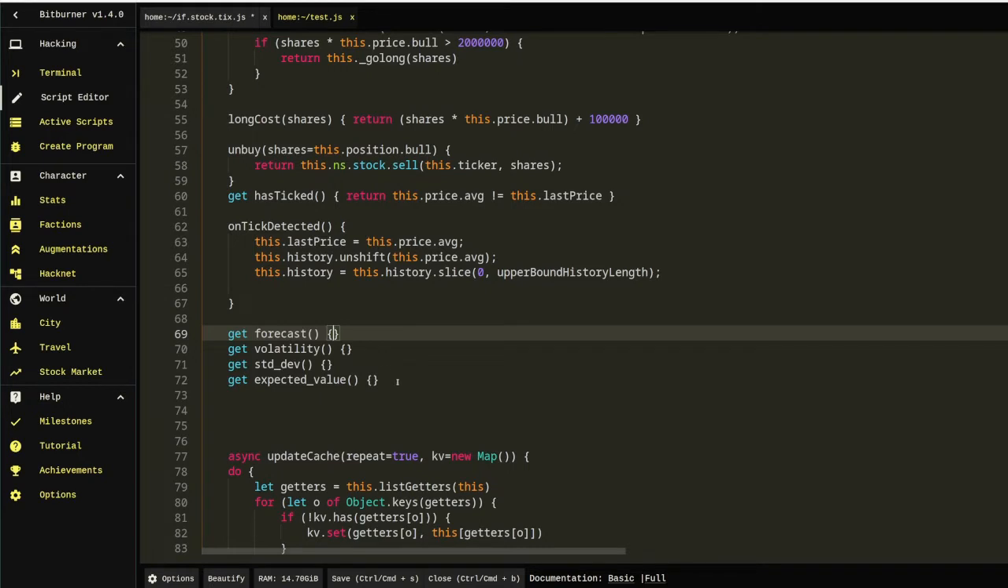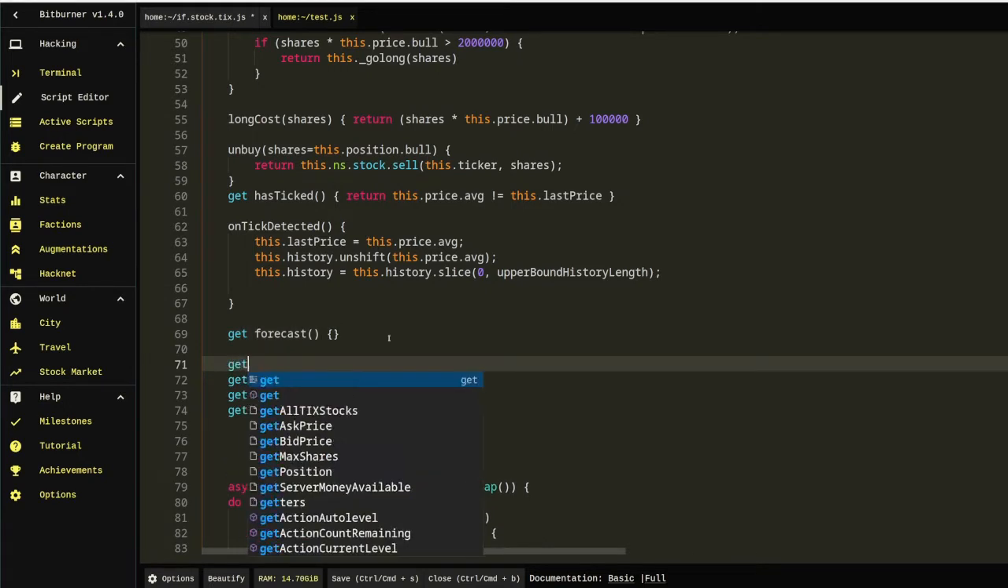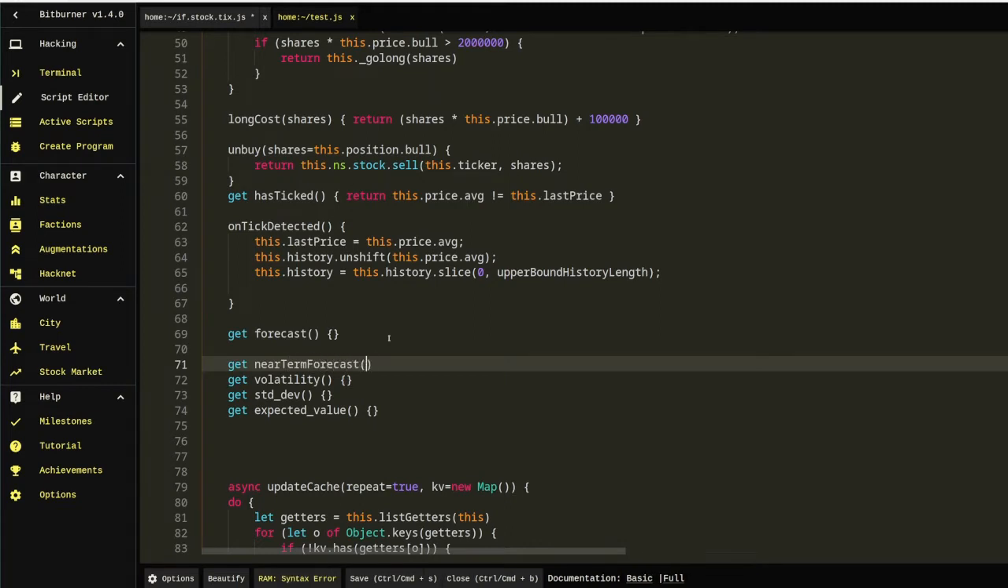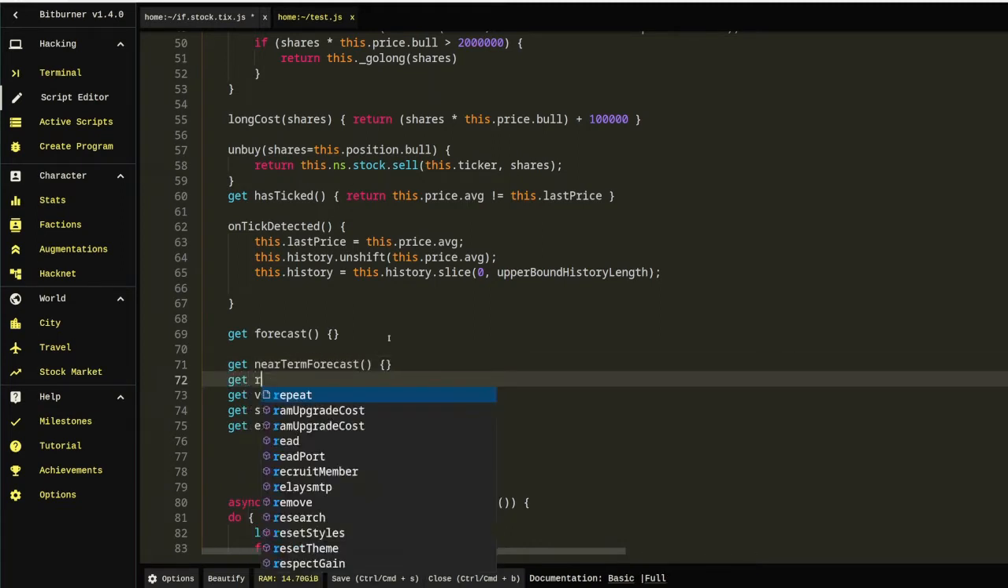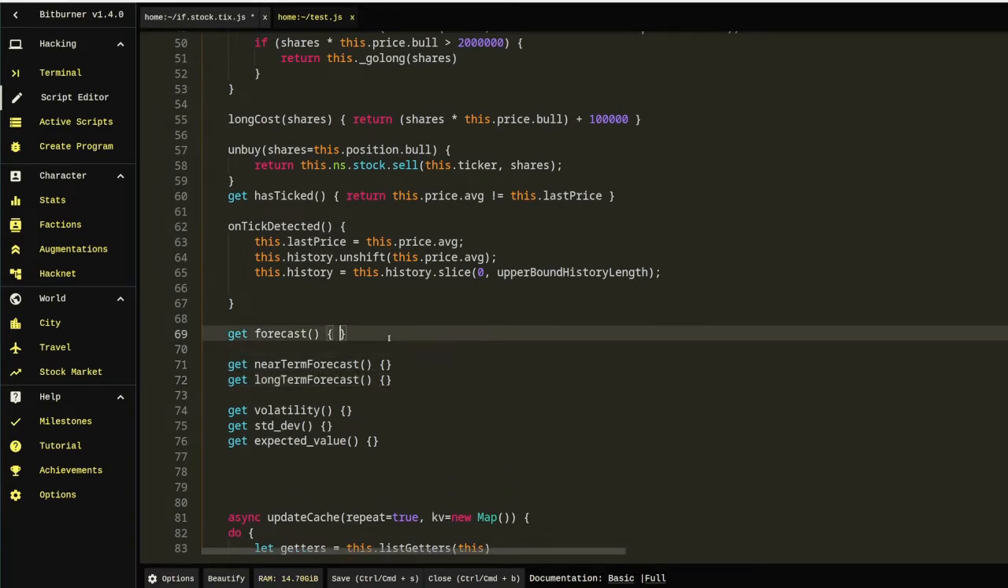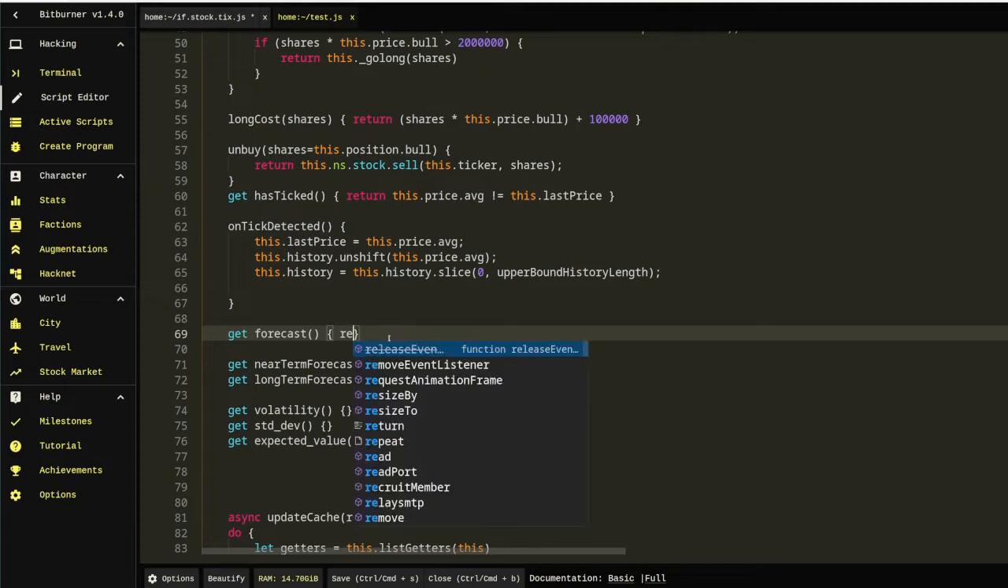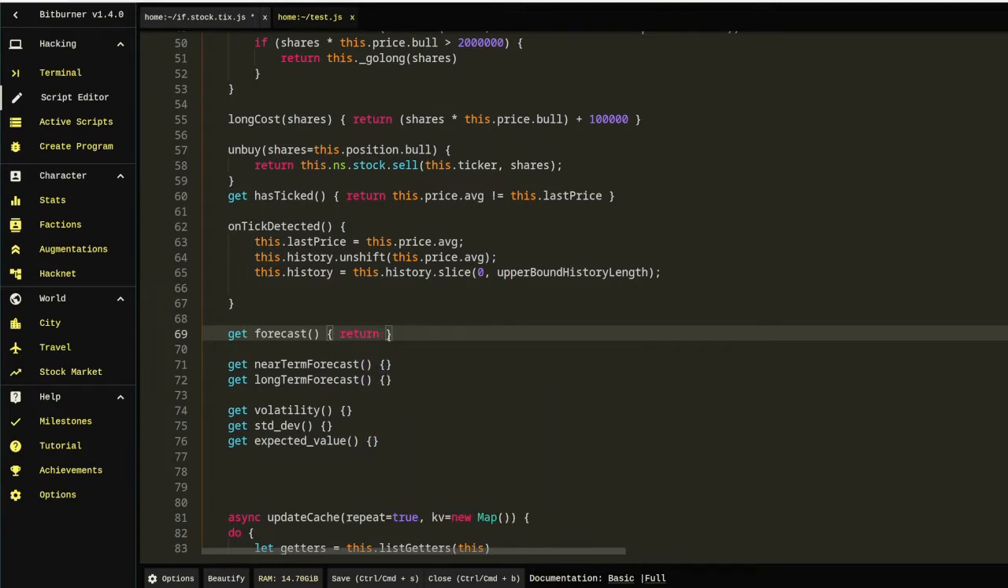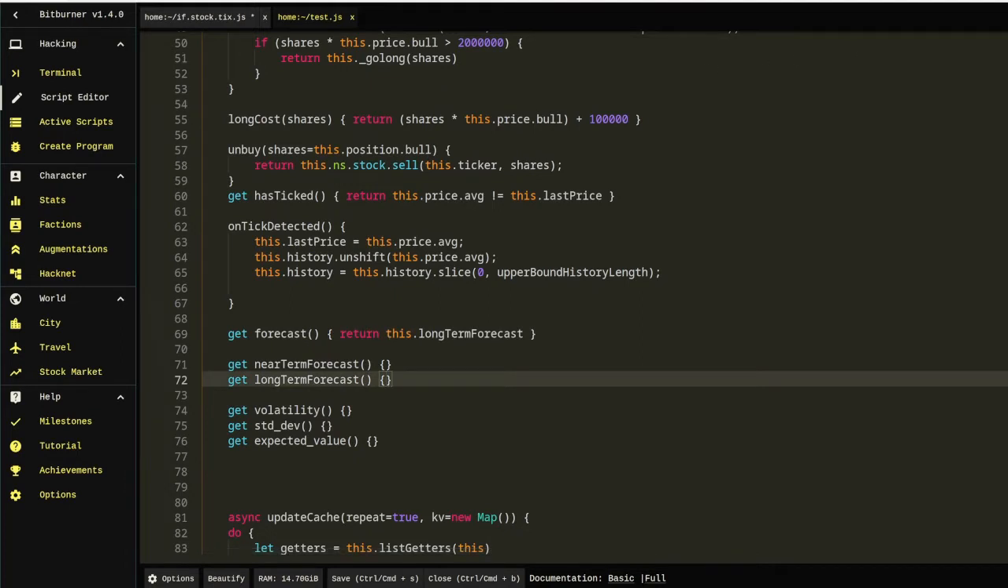Probably want multiple forecasts. We'll want a near term and a long term. And for the actual forecast, we'll just return that's good enough for now. What are these going to be? Long-term forecast.